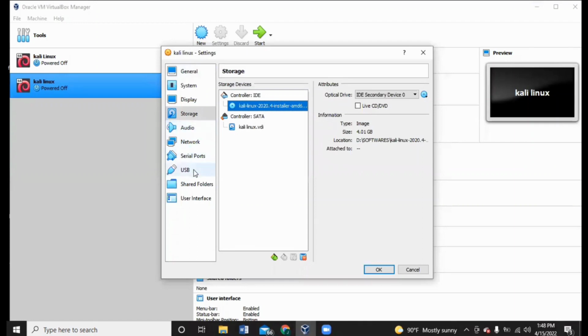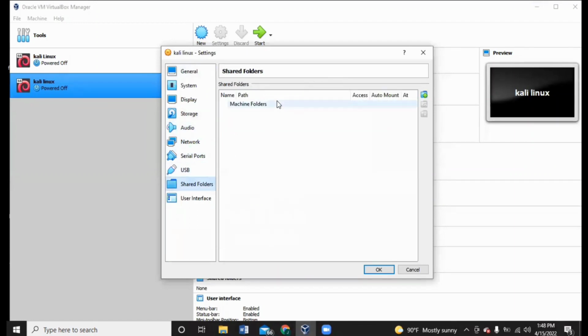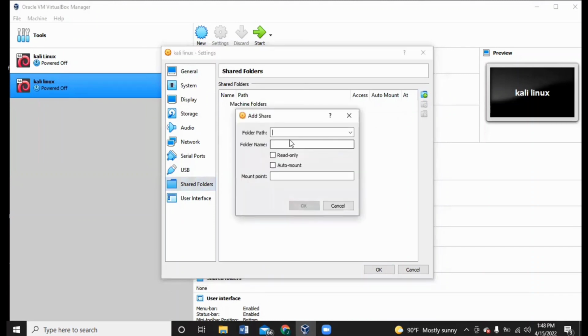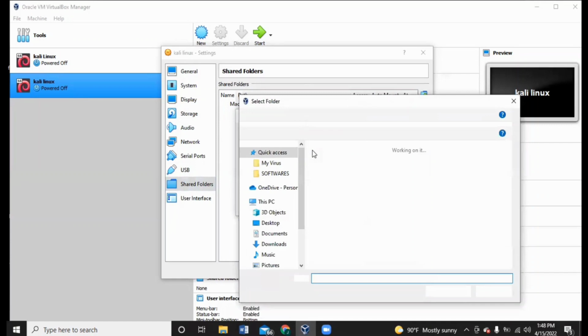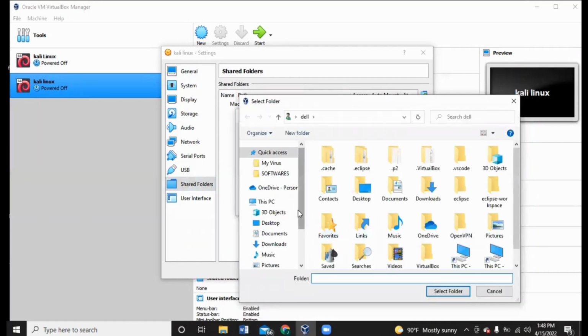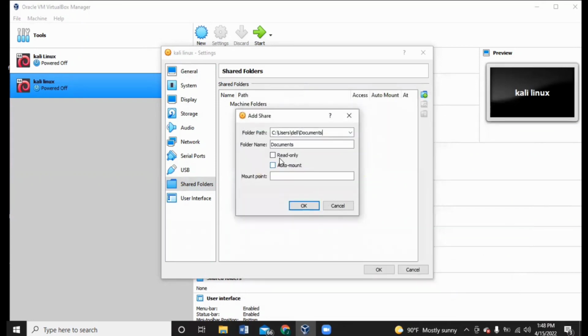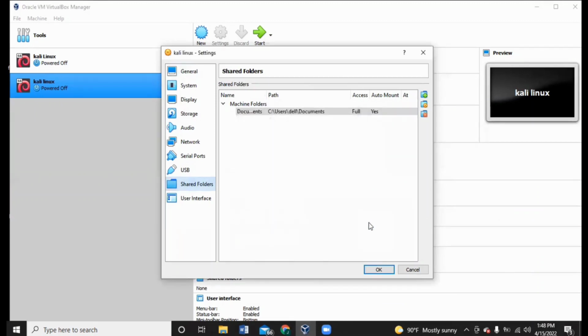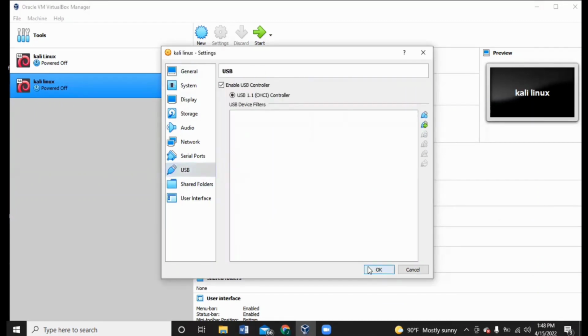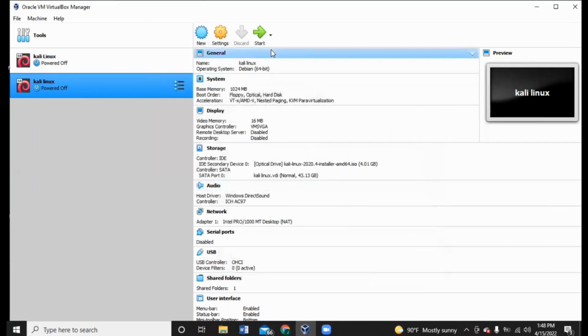Now if you want to link your PC folders to your virtual machine, create a shared folder. Give the folder path you want to link. Save the changes by clicking OK. Click Start to run your machine.